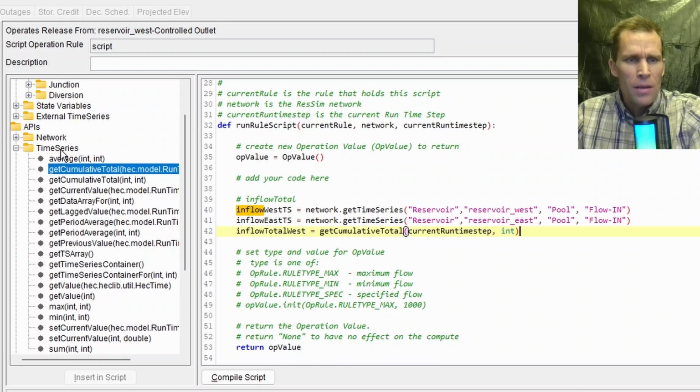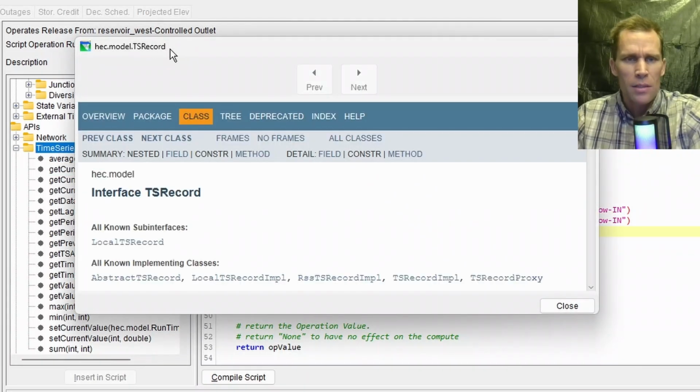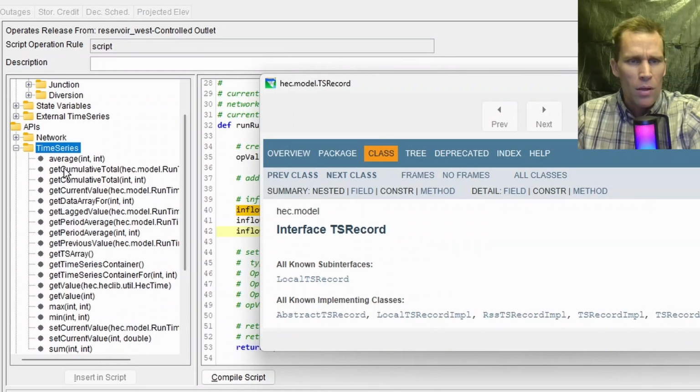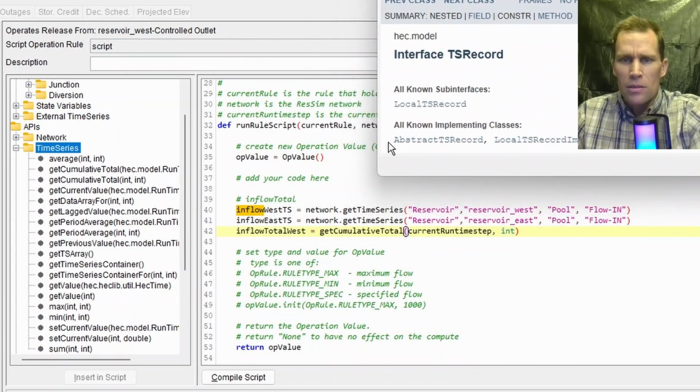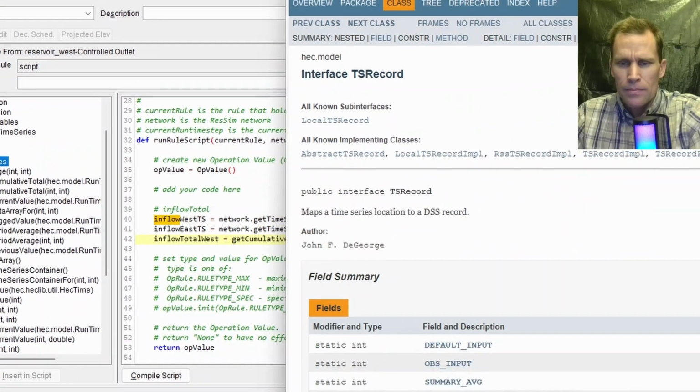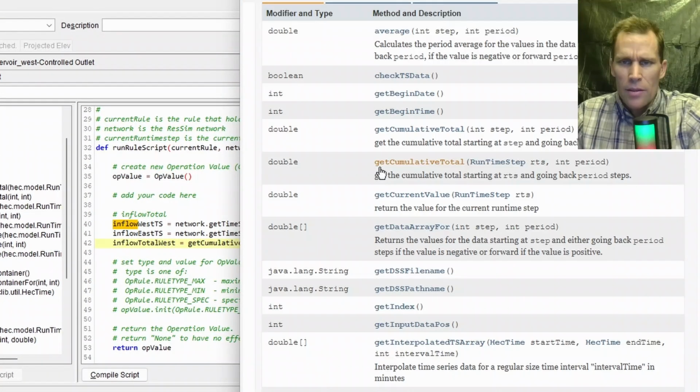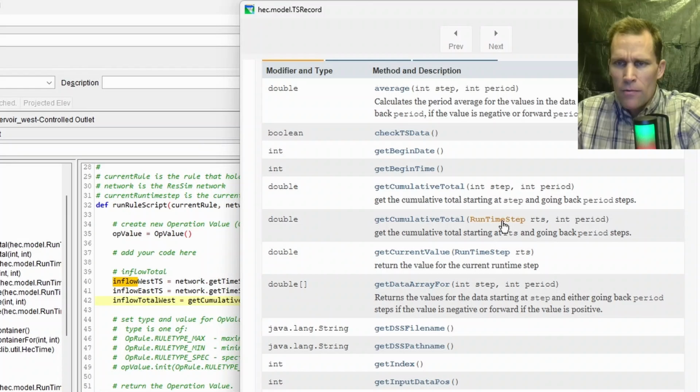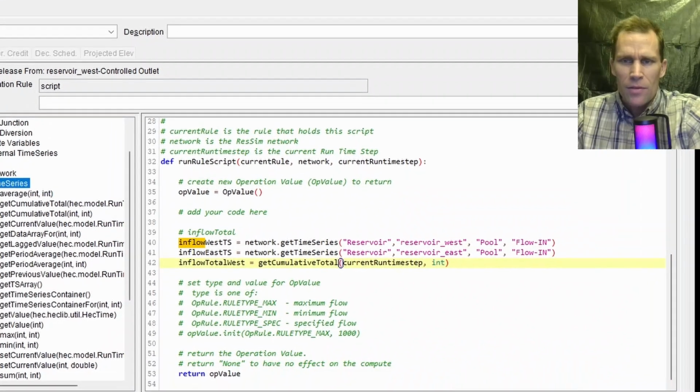Let me double check. So I'll click on time series and then F1. It gives me the Java docs documentation. And I want to double check what get cumulative total method does. So let me just find that here. Right, so it says get cumulative total. First it wants the runtime step and then the end period where it gets the cumulative total starting at that runtime step, going back the number of period steps. Okay, so let me just push that off to the side here.